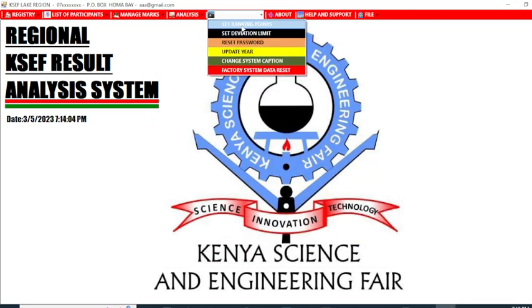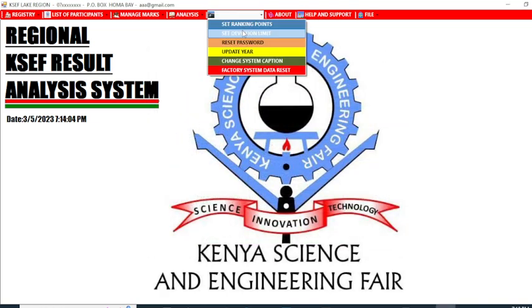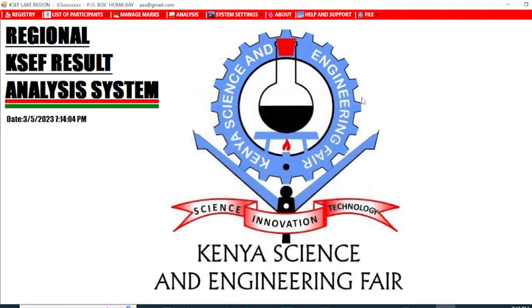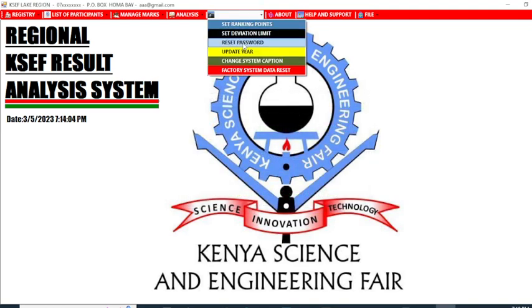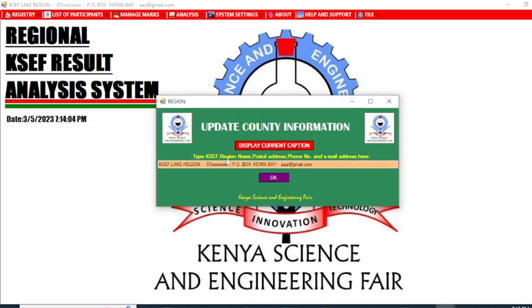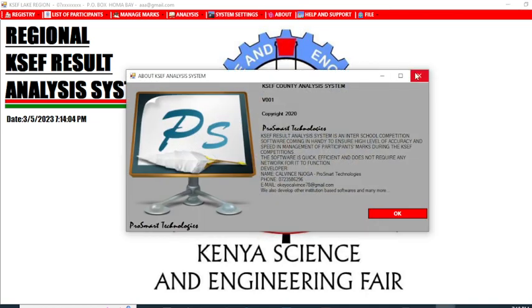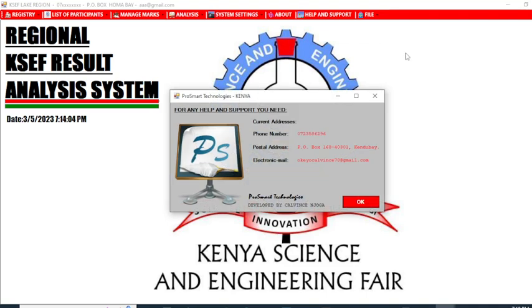Then the settings are still the same way. You do them the same way. Set the ranking points, set the division limit. You have to set them here according to what you want. Password you can set and update here, and here you are changing the caption. When you change that one, you display the current Lake Region. This is the detail that's official, so it will be highlighted up here. Okay, then you can also see about this system there. You can also have the support if you want.